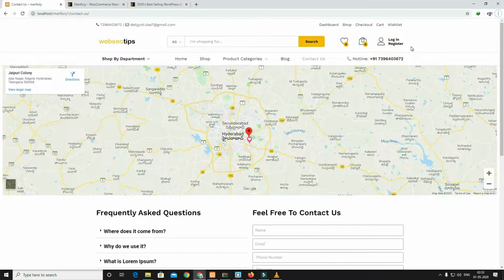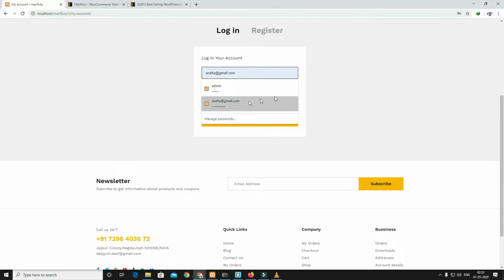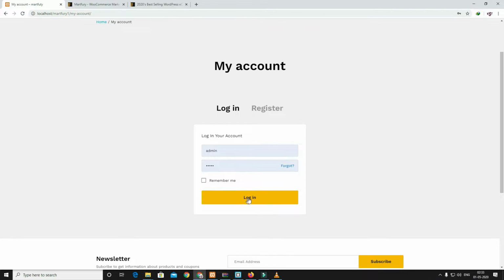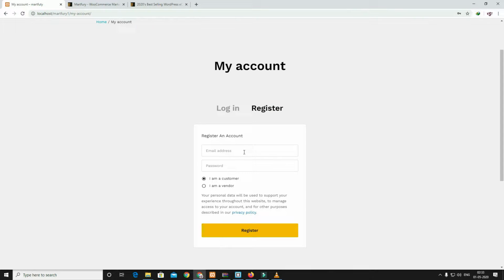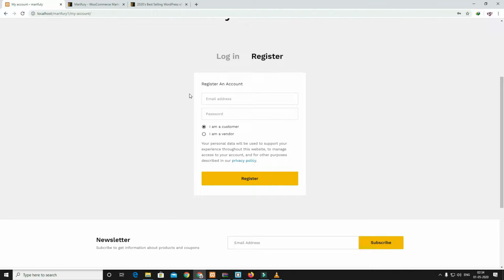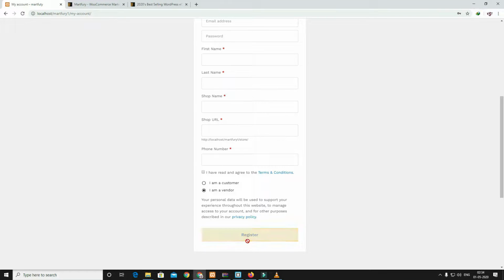And when you want to log in, you have to click on this option, login or register. If you already have an account, you can give just your ID and password, and after that you can click on this login option. If you do not have any ID, then you can click on this register option. You have to give your email ID and the password. And if you want to register as a vendor, then you have to click on this I am a vendor option. So some extra options will come. You have to fill in all the required information like email ID, password, first name, shop URL, phone number, and after that you have to click on this register option.